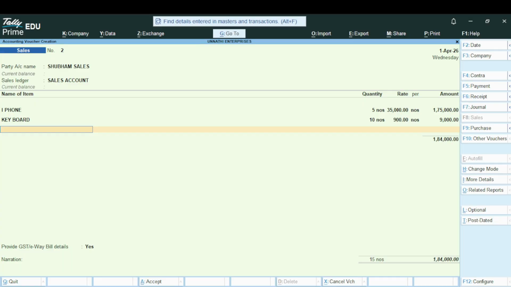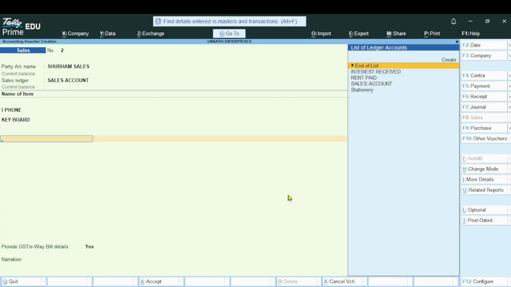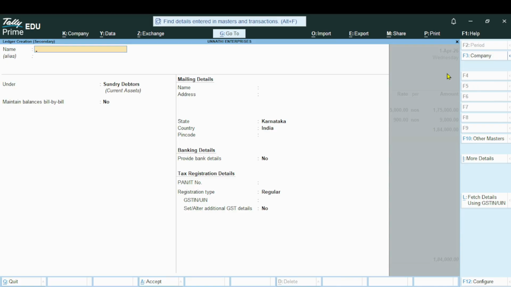Press enter once again. Now we have to select the discount allowed account here, but it is not there in the list. So let us create it here. Go to create. Press enter. Type discount allowed.